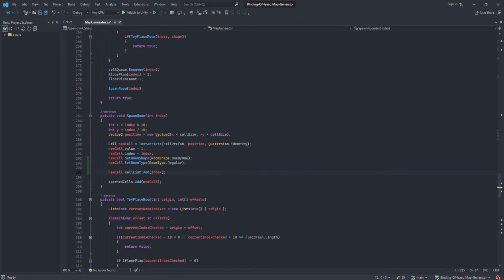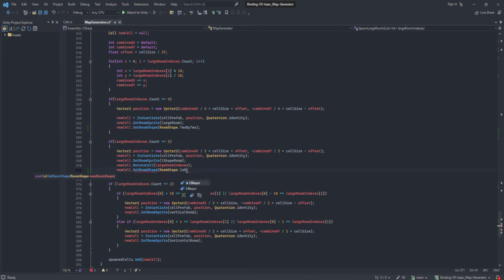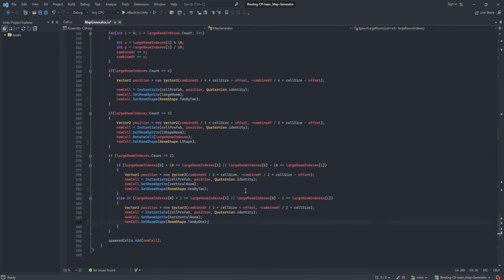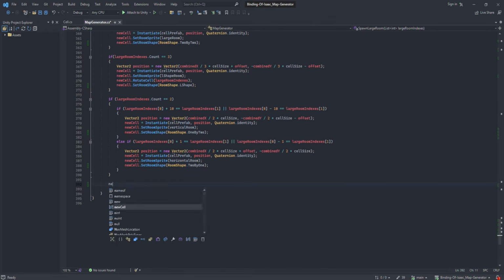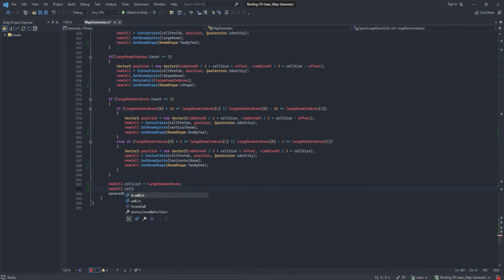Finally, in spawn large room, in each configuration, we'll call the set room shape, passing in the appropriate shape. And at the end, we'll set the current cell's cell list to the large room indexes. We'll also use the sort function here to ensure that the values are in order. This will be useful for us later.